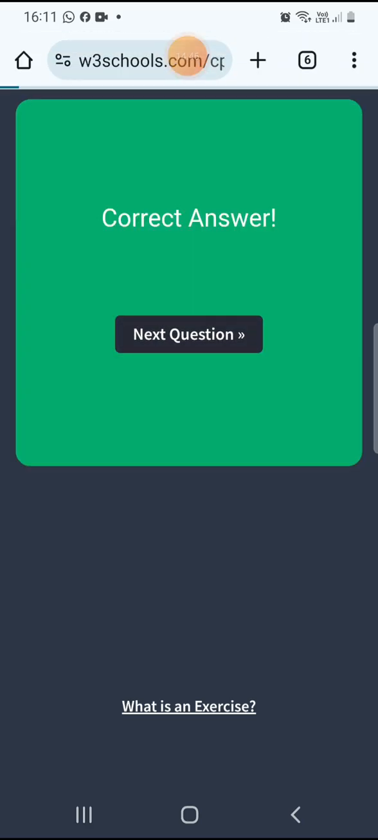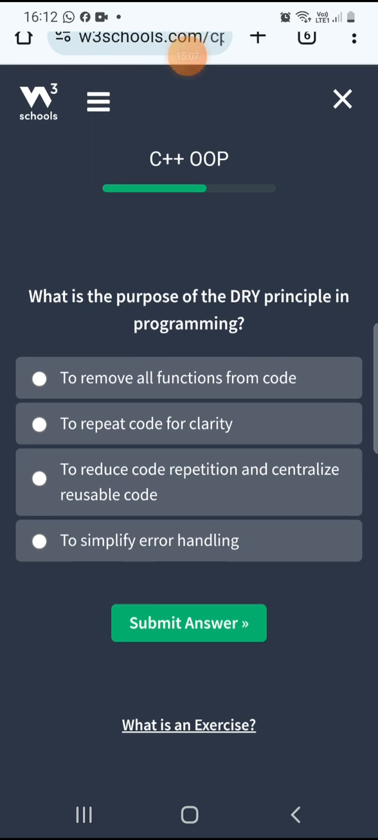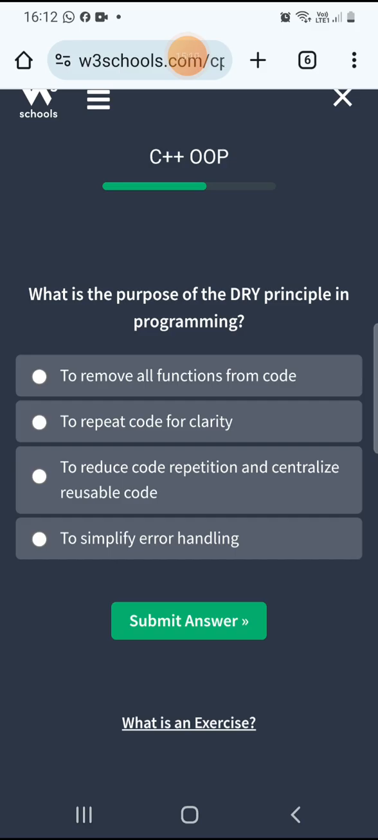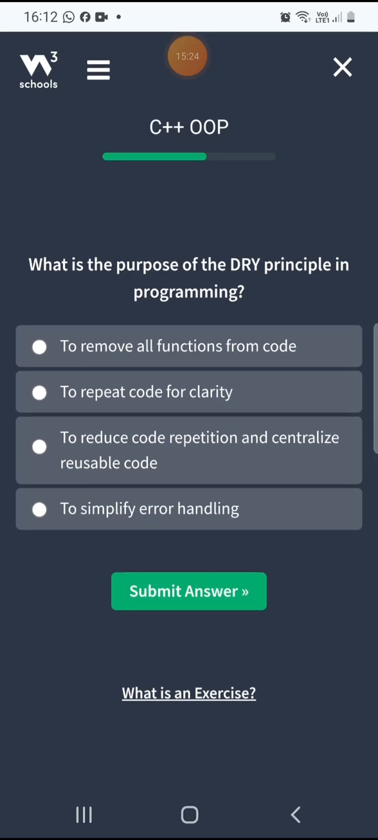Next question. What is the purpose of the DRY principle in programming? I told you that DRY means don't repeat yourself. Don't repeat your code. Once you have written lengthy code of 100 or 150 lines, that code should be saved somewhere else in the form of a function. Many functions together are called a library. In Java they are called packages, or directories. In C++ they are called libraries. In C also they are called libraries.